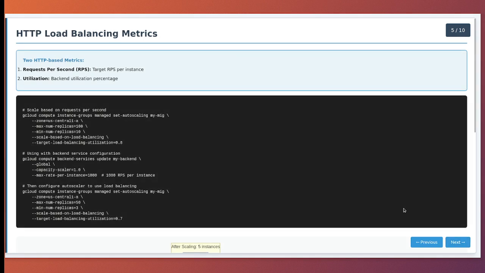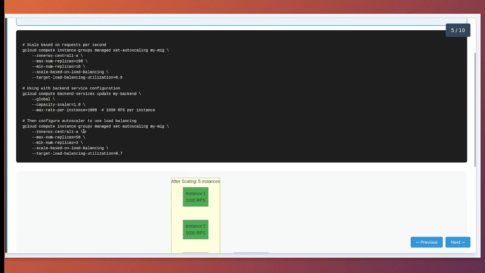HTTP load balancing metrics. For web applications and APIs, HTTP load balancing metrics often provide more accurate scaling than CPU utilization. These metrics directly measure what impacts user experience, request rate and latency. The requests per second, or RPS, metric scales based on the incoming request rate distributed across your instances. You specify a target RPS per instance, and the autoscaler maintains this level.